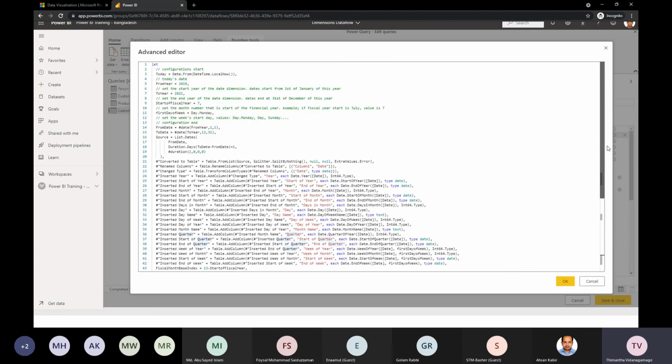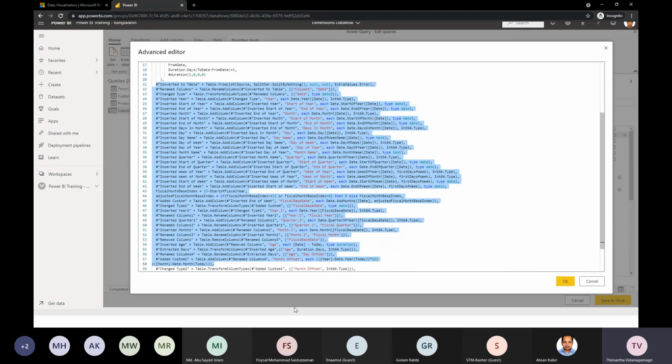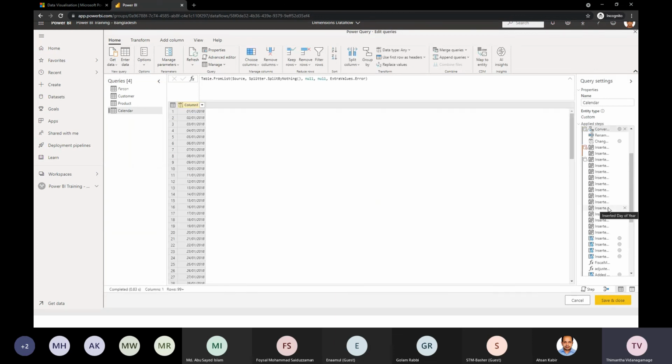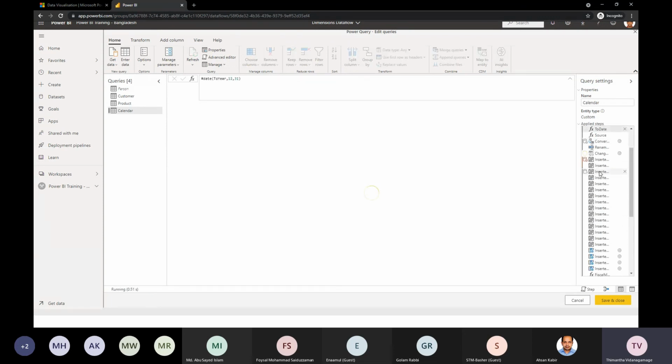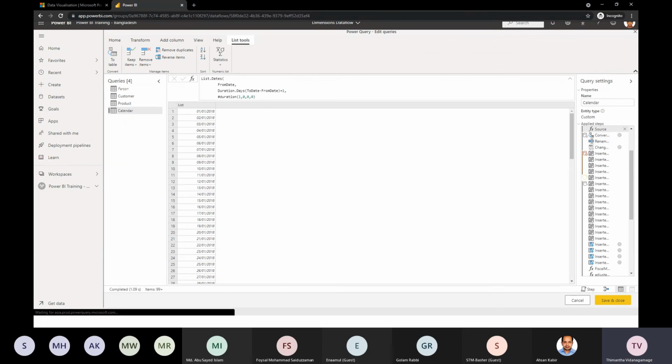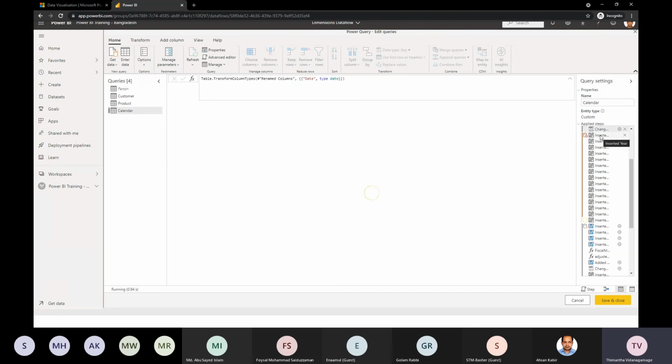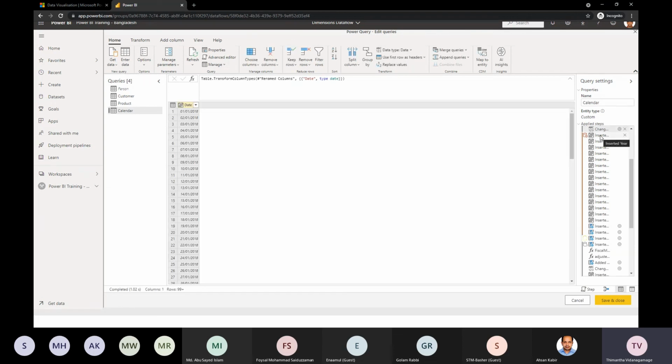Let me take you a bit around the core part of the script. I'm not going to overwhelm you with this, but let me take you around it. The first thing that happens is it takes the dates in as a list here, and that is converted into a table with a respective column. That column is renamed in the next step, and the renamed column is then formatted.